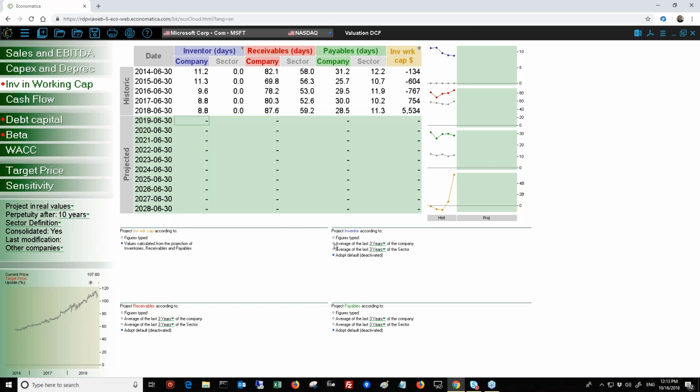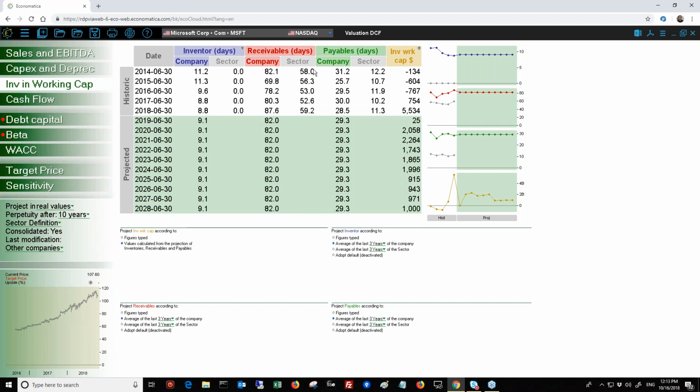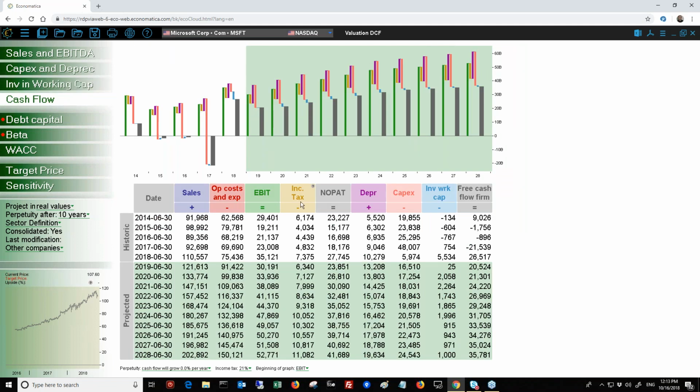So I will ask for the system to project using the historical average of Microsoft over the last 3 years. As I make the selection for inventories, payables, and receivables, now we have on the right-hand side investments in working capital calculated. Again, the red diamond disappears, and we can step down one level. The next level is free cash flow. So now that we have performed these projections of sales and EBITDA, CapEx and depreciation, investments in working capital, the system now can calculate free cash flow for the firm using these assumptions we've submitted. So this is how the system makes the calculation.